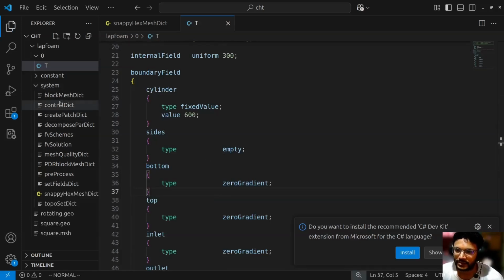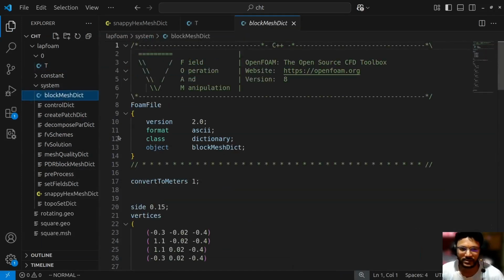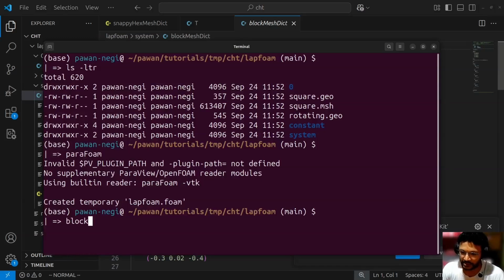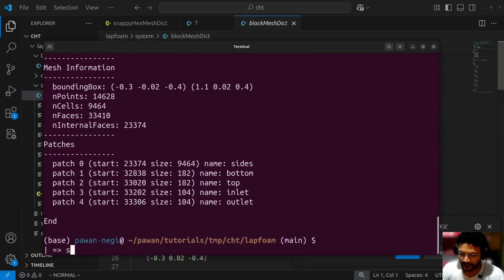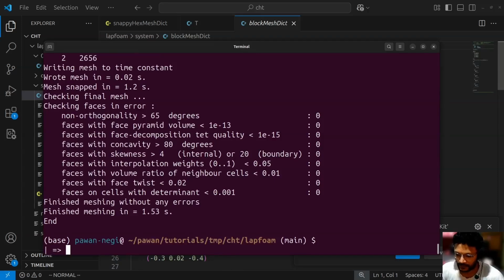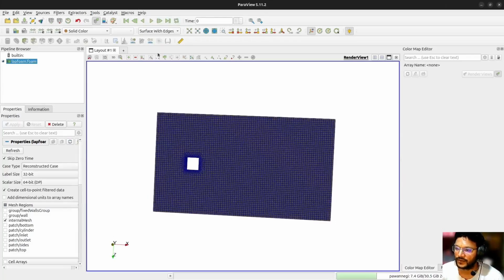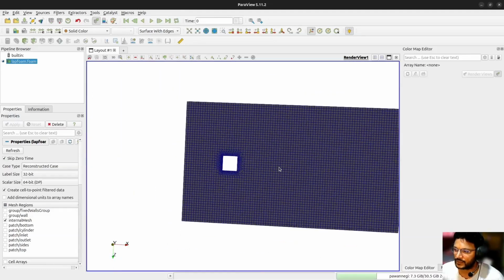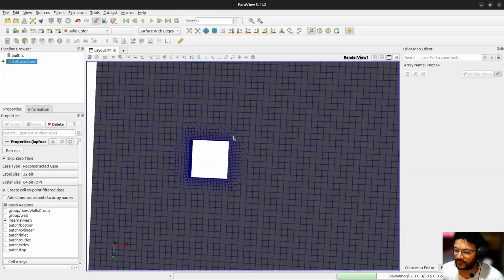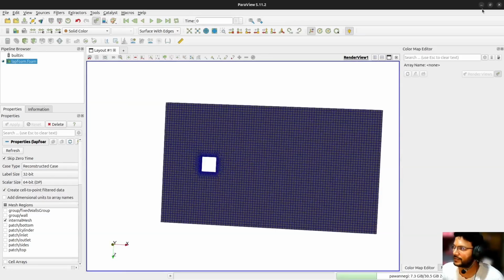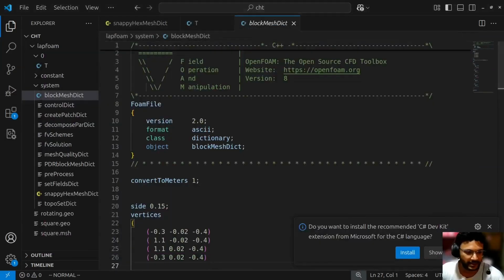Now the next thing is, in the blockMeshDict we have to create this mesh again. Let me run blockMesh, then snappyHexMesh. Here we can see that the mesh that we have created looks something like this. We may need a larger number of layers, which we will see when we are solving. Now let's set up other things.